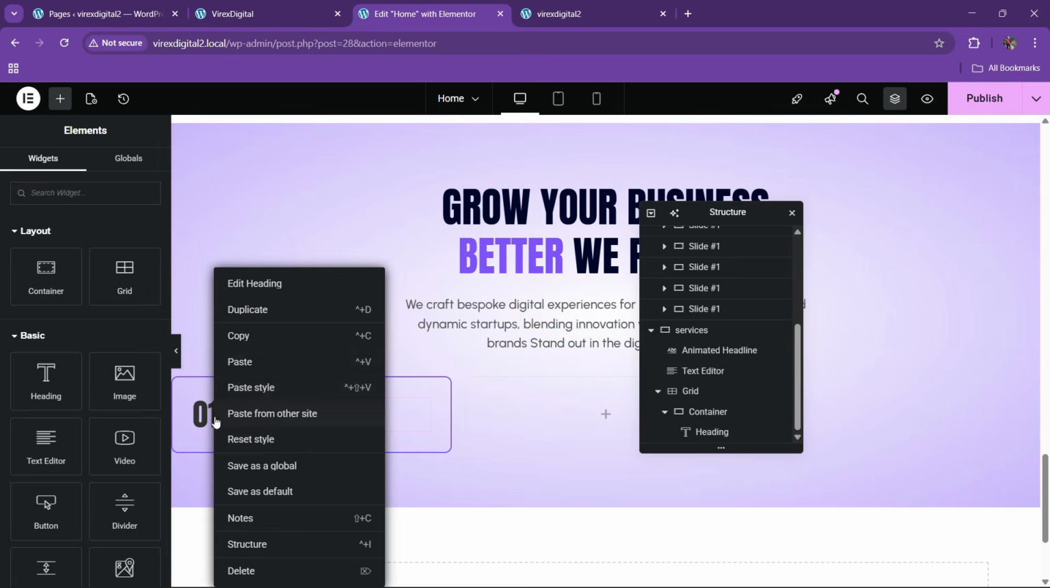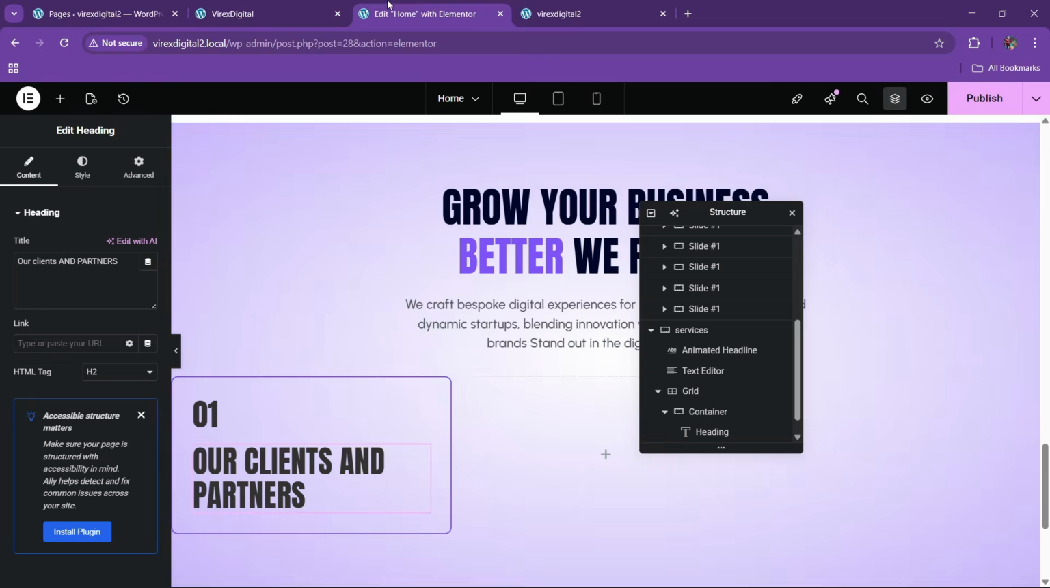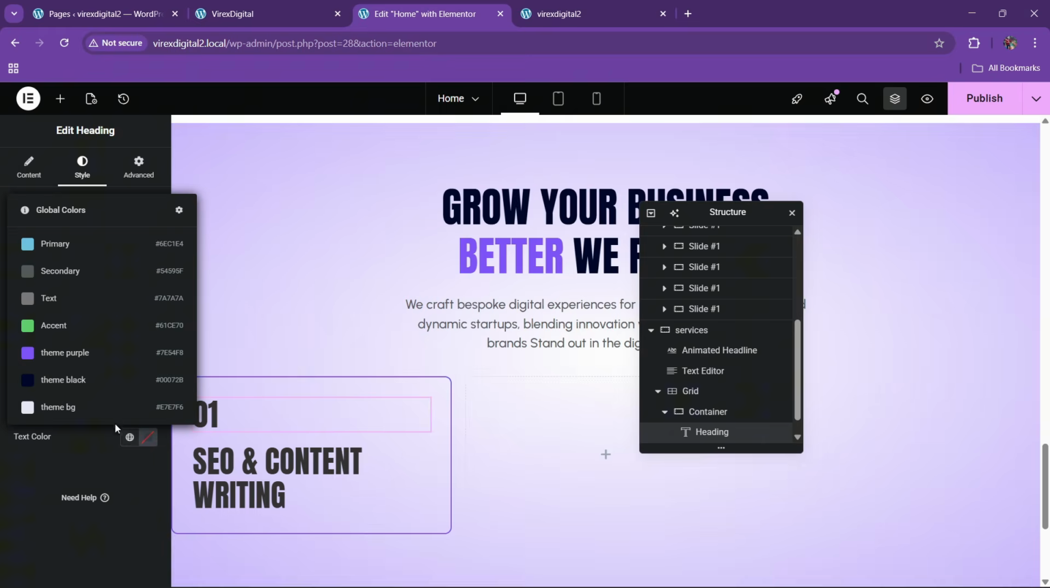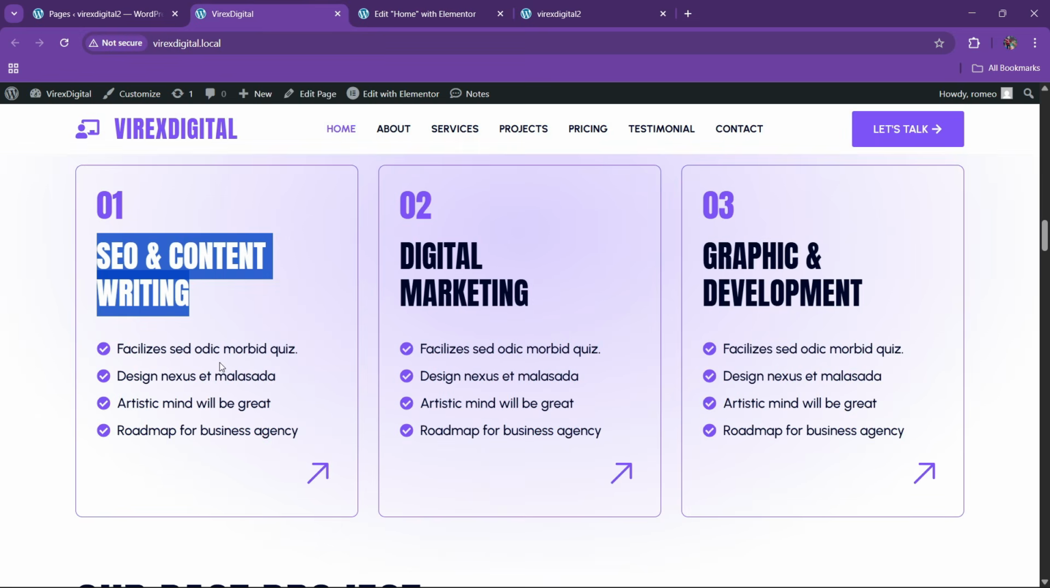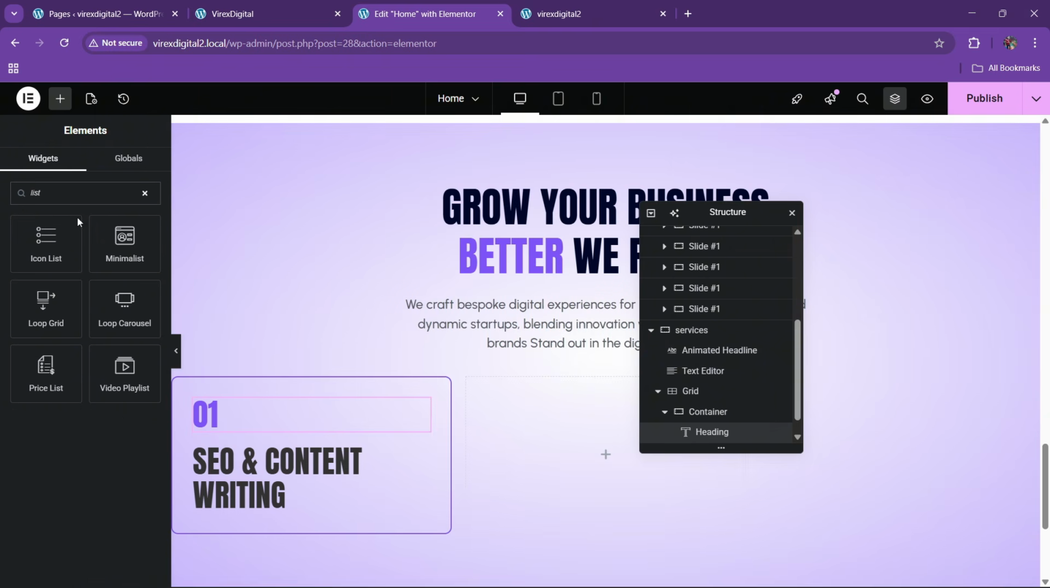Okay, and here we can just paste this. Like this. So we can just change the color of this. Here we need the color for this. Now you can see we have this list. So for the list we're gonna use the icon list.